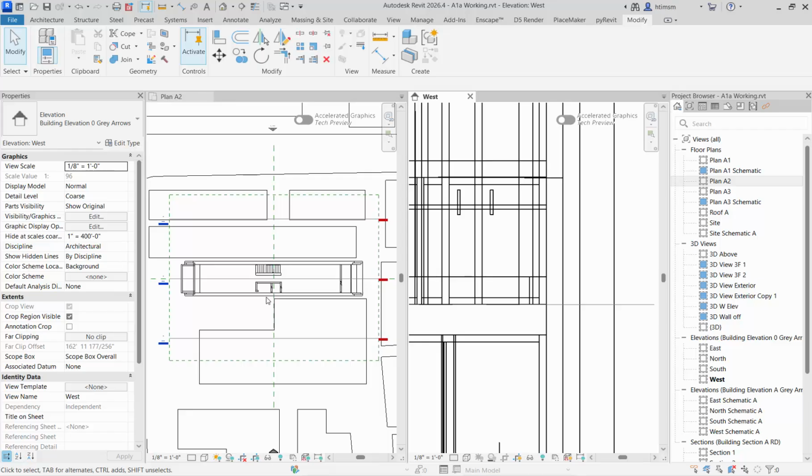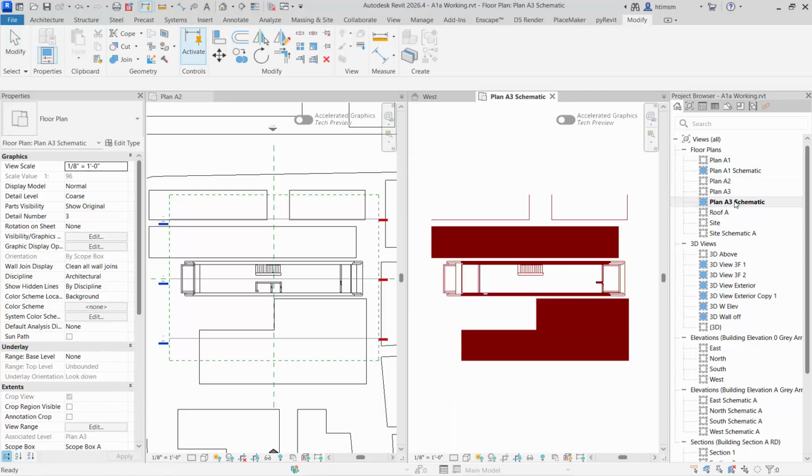Now, what I also would like would be to create a view that is cropped and has the same sort of schematic features that these views have. So when we come back, we'll do that.